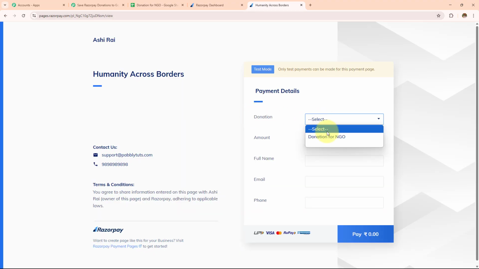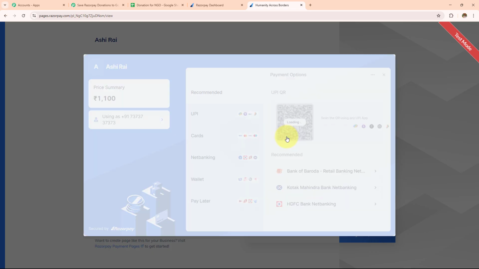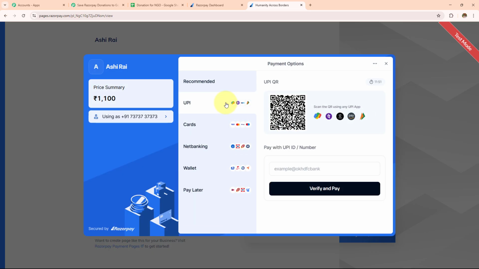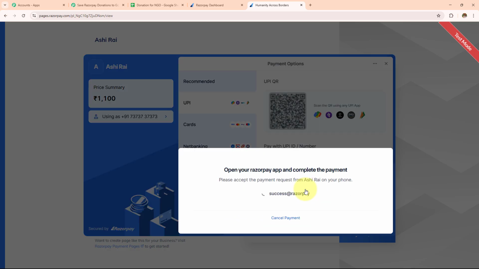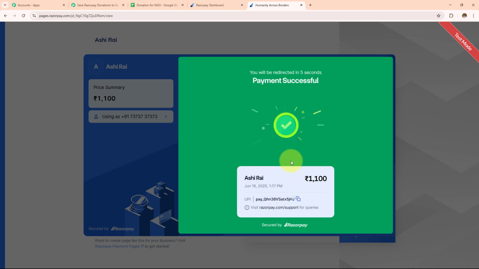Here I'm going to select the donation, then I enter the amount. Then here I have entered the rest of the details, and then I'm simply going to click on pay 1100. Here it is going to ask me about my payment method. I'm going to select UPI. I'm going to enter my UPI ID and simply click on verify and pay. Here the payment will be confirmed within a few seconds. Let's wait, and here the payment has been successful.